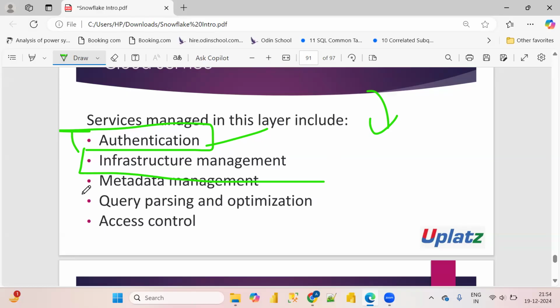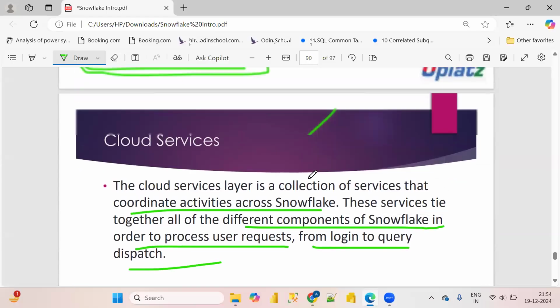Query parsing and optimization. Many times the query parsing is happening, and this is also managed by the cloud service layer. Access control is managed by the cloud service. So these are some of the activities.